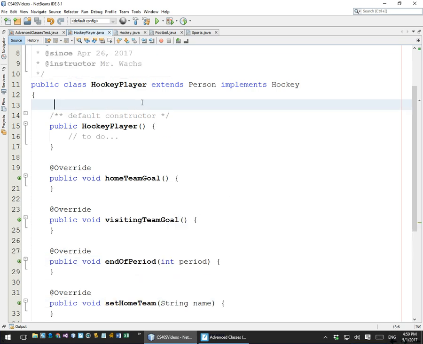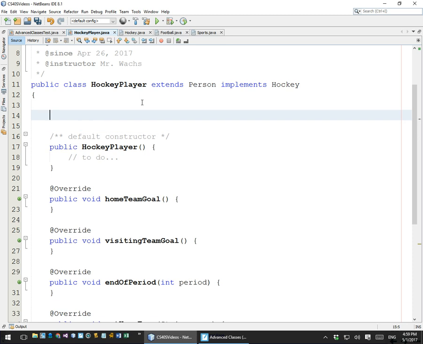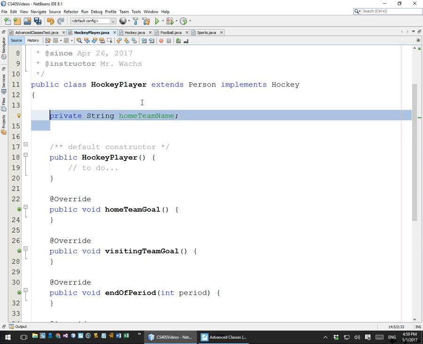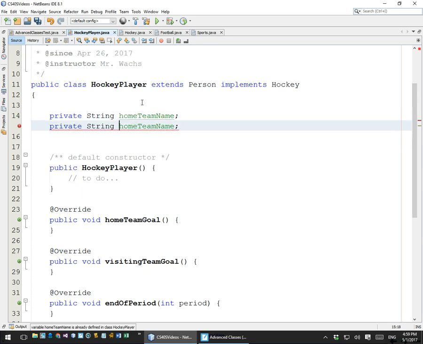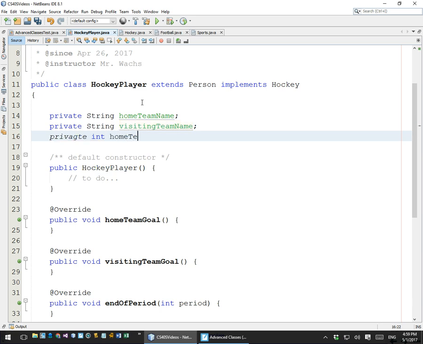We got to actually fill out the details of the class itself. Let's start with some properties. Let's make them private. We need a string for the home team name. We're going to need one as well for the visiting team name. Okay, so visiting team name. We're going to need to keep track of the score, so private integer for the home team score. How many points do they have?